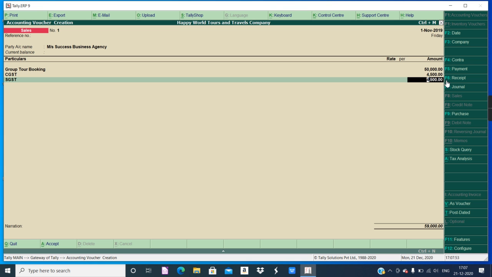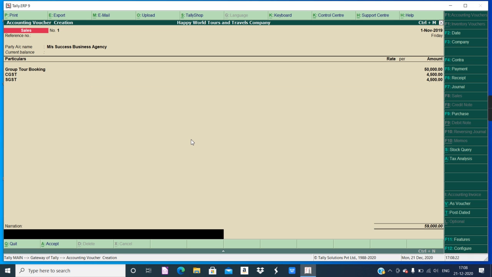So 50,000 is the actual amount and 9,000 is the GST. Okay, that is 18% GST is 9,000 additional. So this company, Happy World Tour, has sold this service, that is group tour booking, worth 50,000 commission, with GST, CGST and SGST. Okay, it has been sold. So all the details are recorded. Okay, now enter, enter, accept.